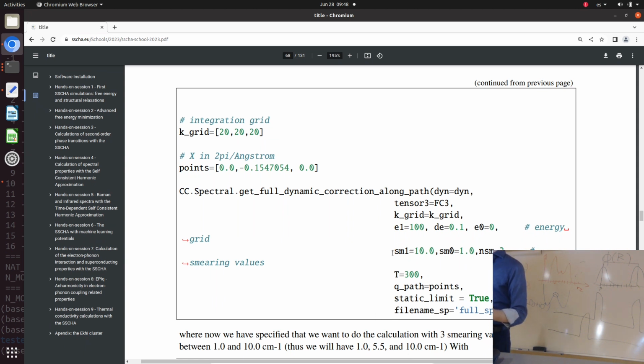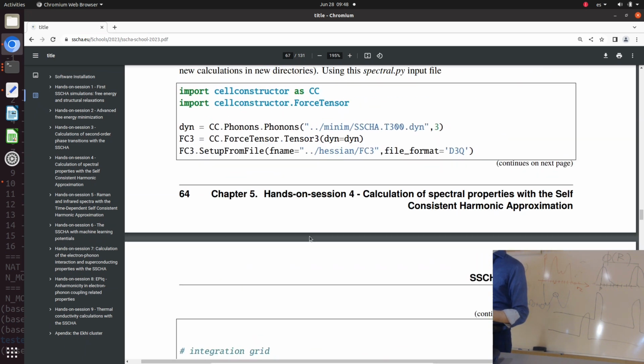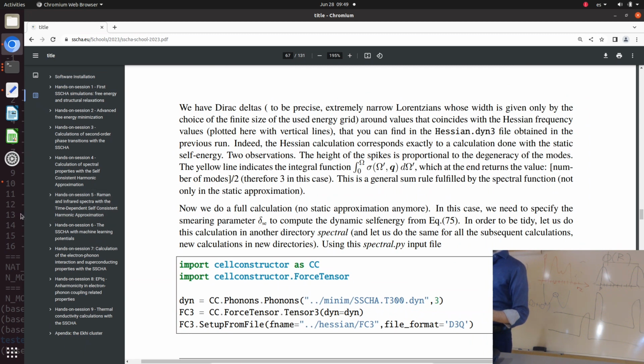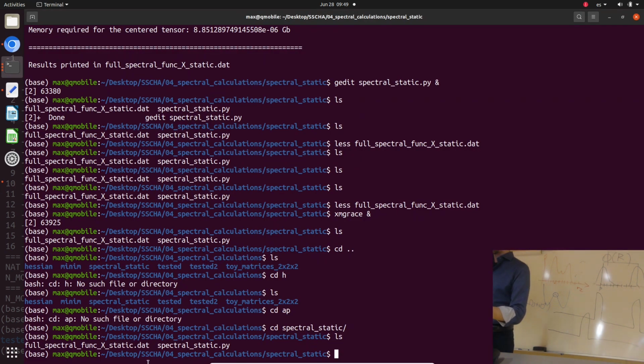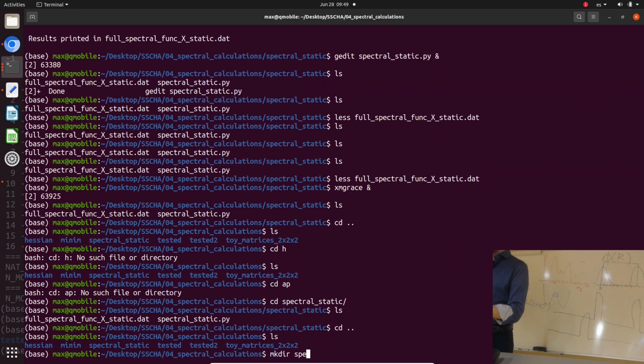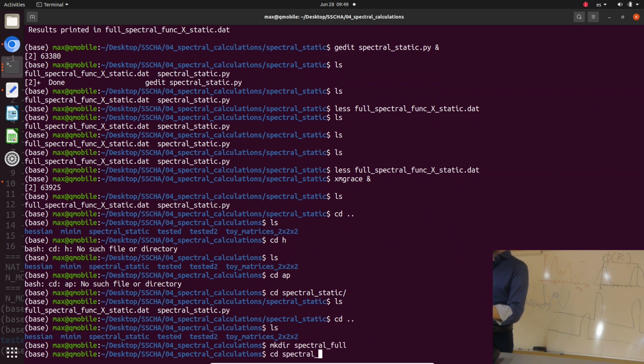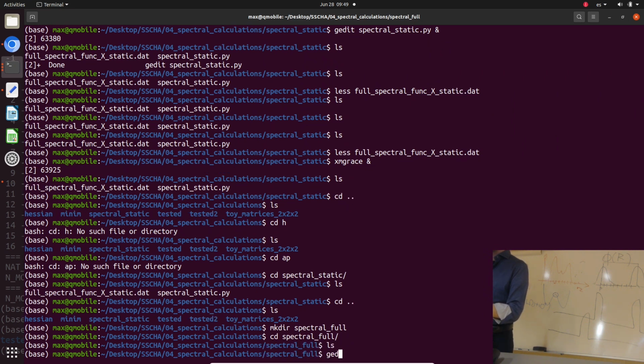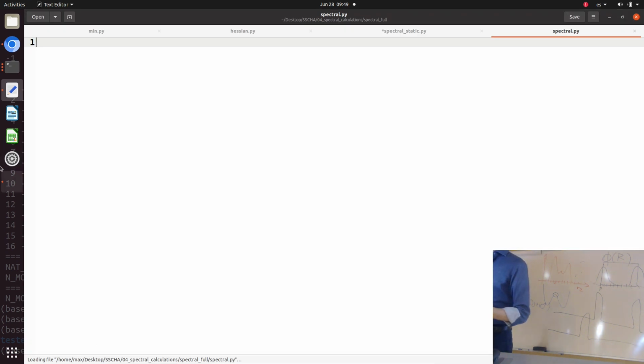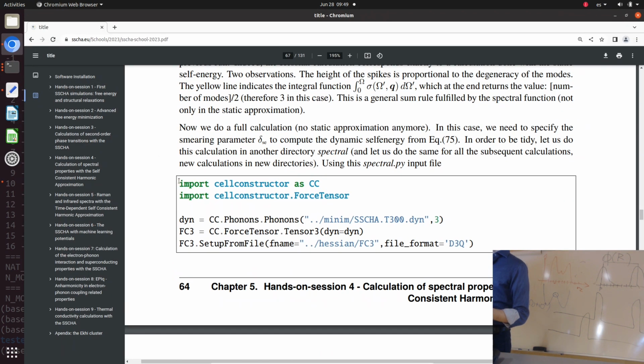Okay, so in this case, I just did the calculation here with 3 smearings, going from 1 cm^-1 to 10 cm^-1. So this is the meaning of this. Okay, let's do this calculation together. So again, I'm just loading the information that I need.